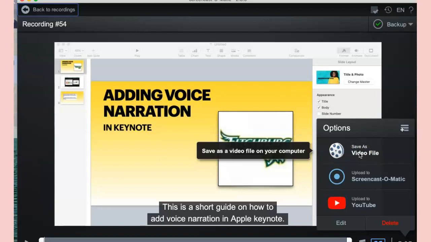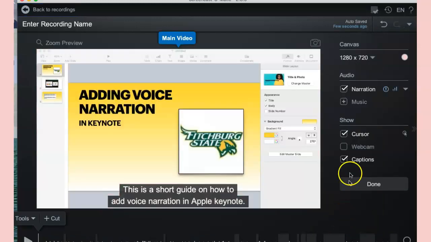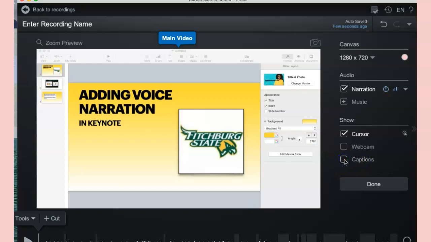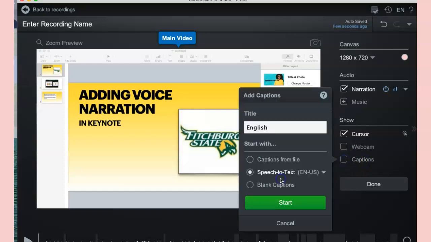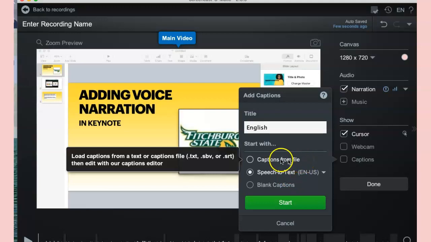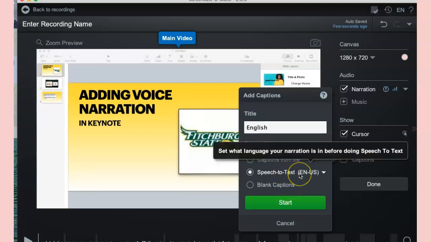Okay, so you can save your video when you know you're ready to go, and then you can edit the captions, or while you're editing, just make sure you go ahead and add your captions in. So here it's showing me I already have captions, but if I wanted to add them, I can add new and just go to speech to text. If you had captions already written out, you could do it from a file or blank captions, but I find speech to text the most efficient, as it does all the work for you.